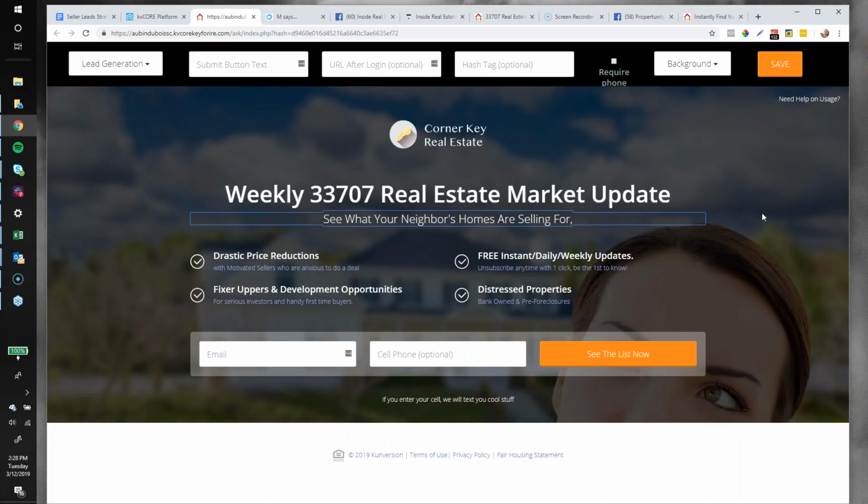See what your neighbors' homes are selling for and what your property might be worth today. In that market conditions update you do, always be sure to direct them to the page on your site where they can get their home value.